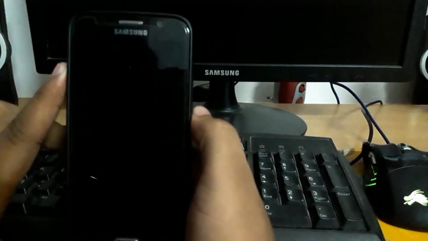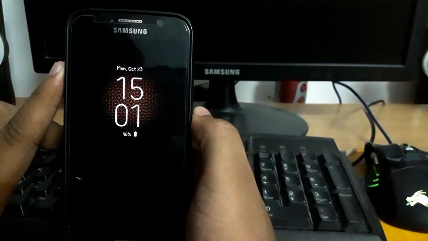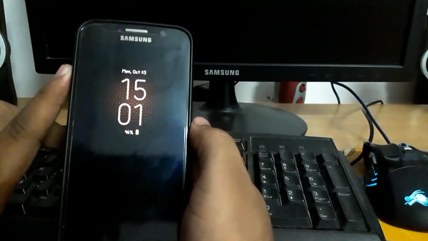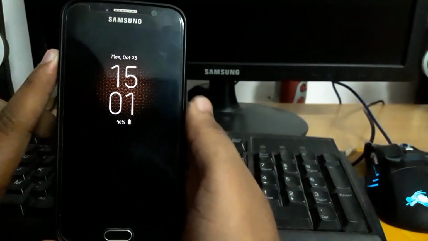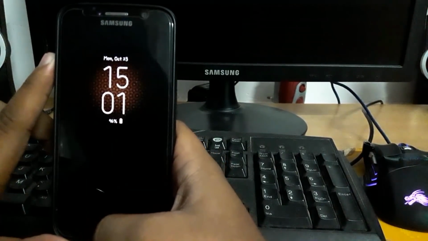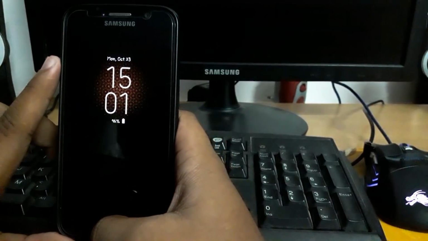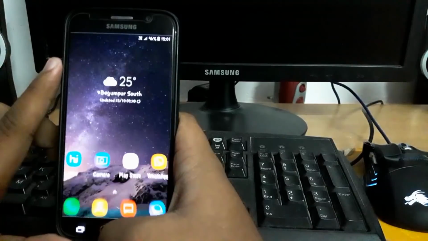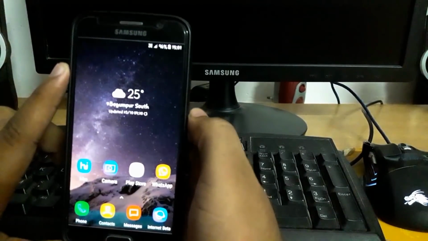And let's lock the device. You can see that it is working, and you can also unlock the device by fingerprint, just pressing over the home key like this. Device unlocked.